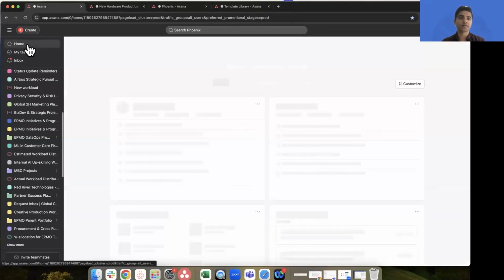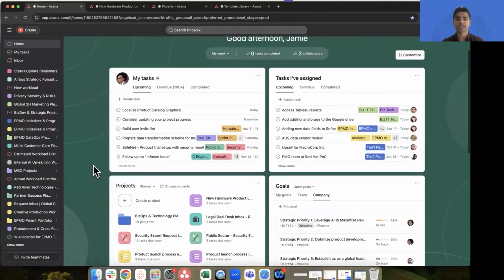So we've got a homepage which consolidates all the action items across all your projects, portfolios, tasks, teams, what have you, just in one place where you can see all the things that you need to do in the near term, stuff that's overdue, completed, and also things that you've assigned to other people. So it gives you a little bit of involvement in the things you've delegated to others.